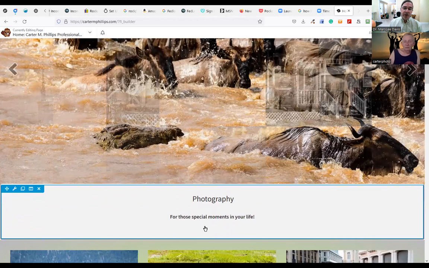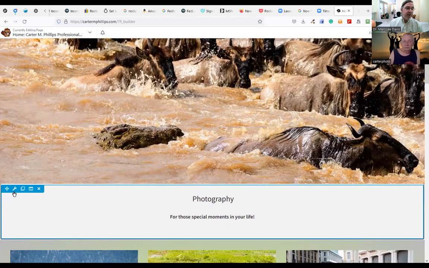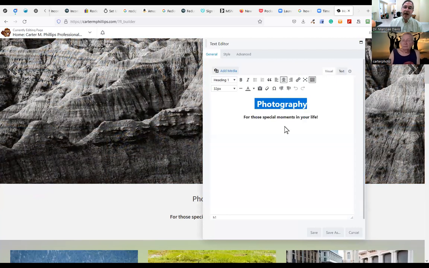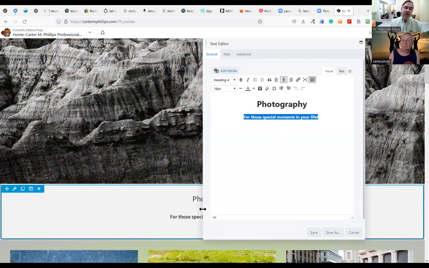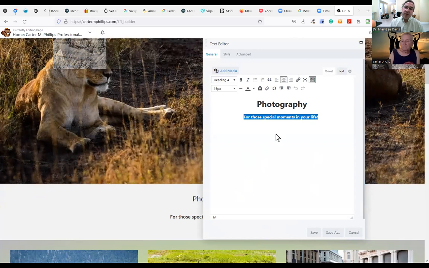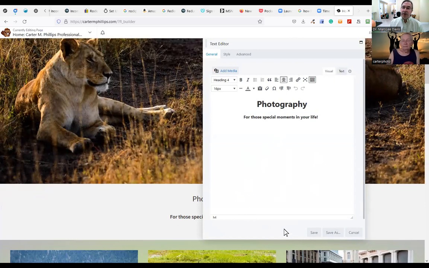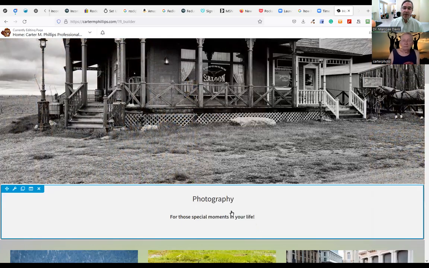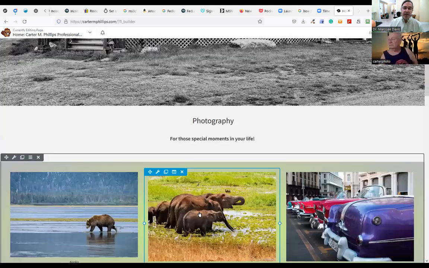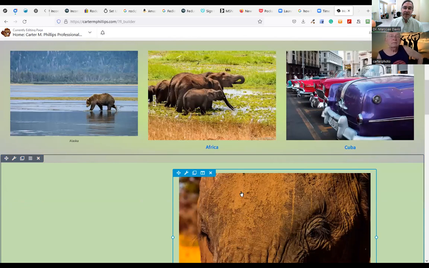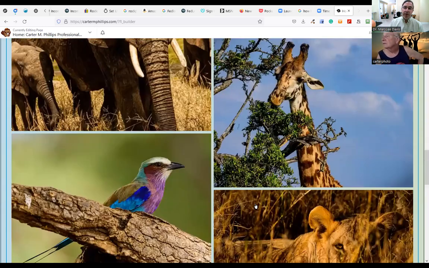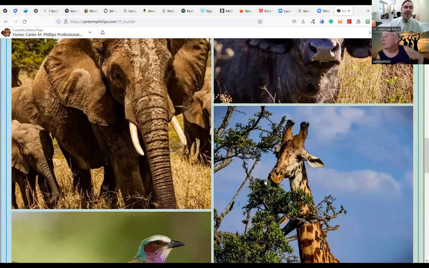Now, what I'm going to do here, Carter, is just remind you that as you want to edit different parts of your page, if you click on this, it's a text editor. So this has "photography for those special moments in your life." You may want to add different words, like "worldwide traveler" or "some of my adventures," or whatever you want to put. But you would just click on the different active module or widget. You okay with all that? Yep, I believe so.